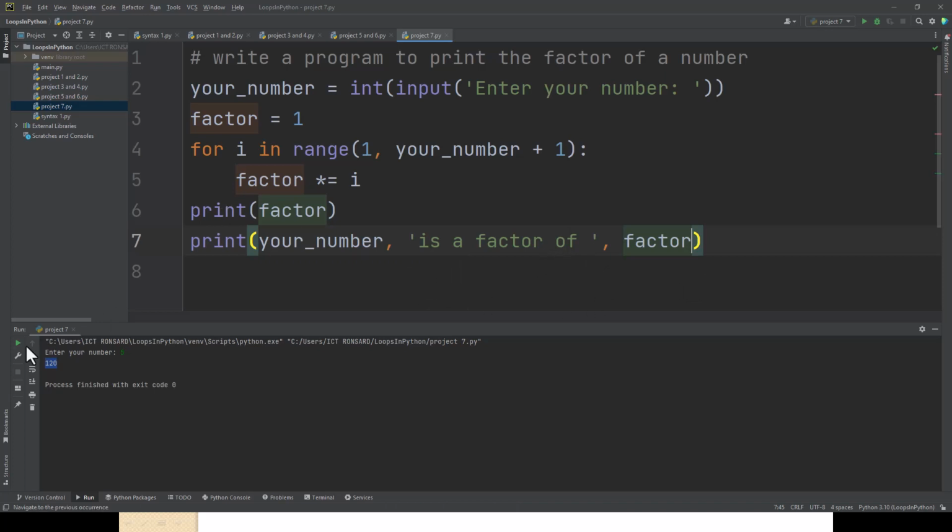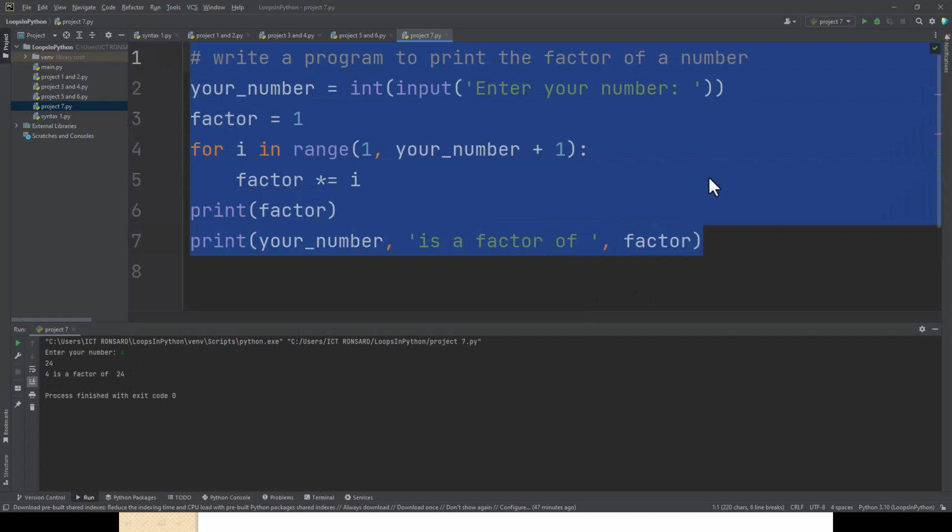So let's print this one. Let's say 4. So 4 is a factor of 24. So this is how you can iterate over and print the factors of a number. Alright, so let's go back and see what we have next.